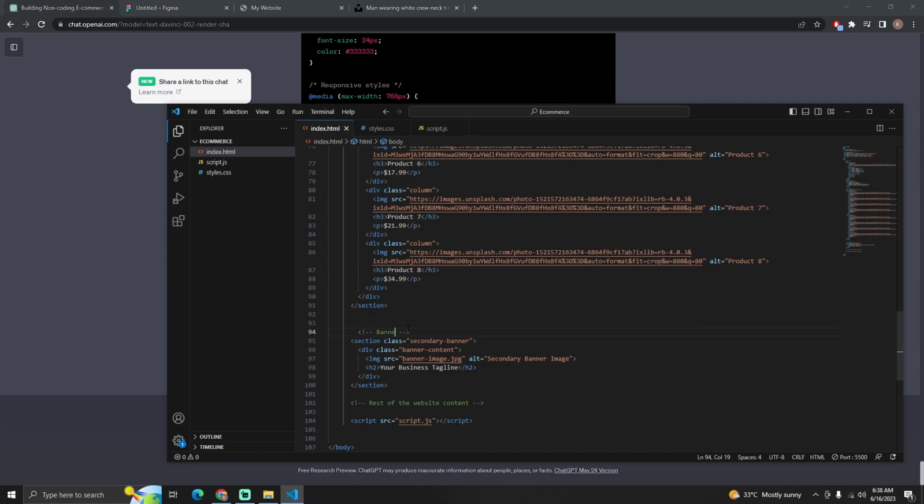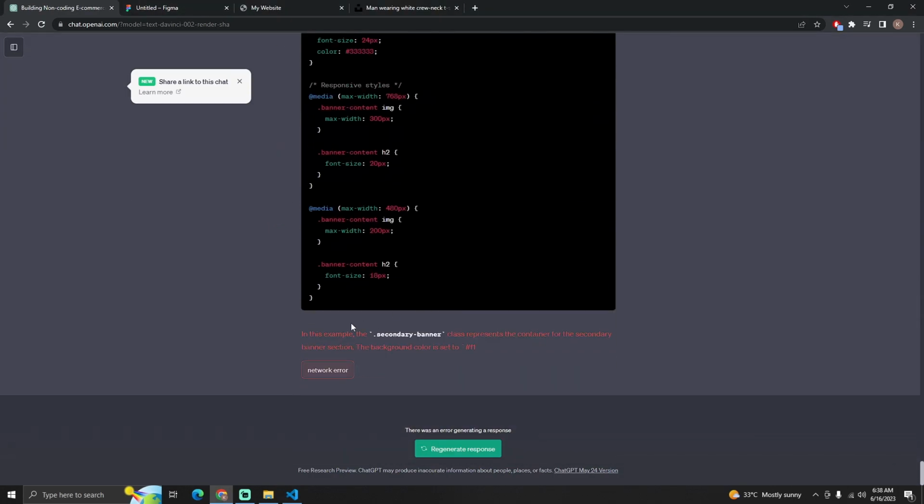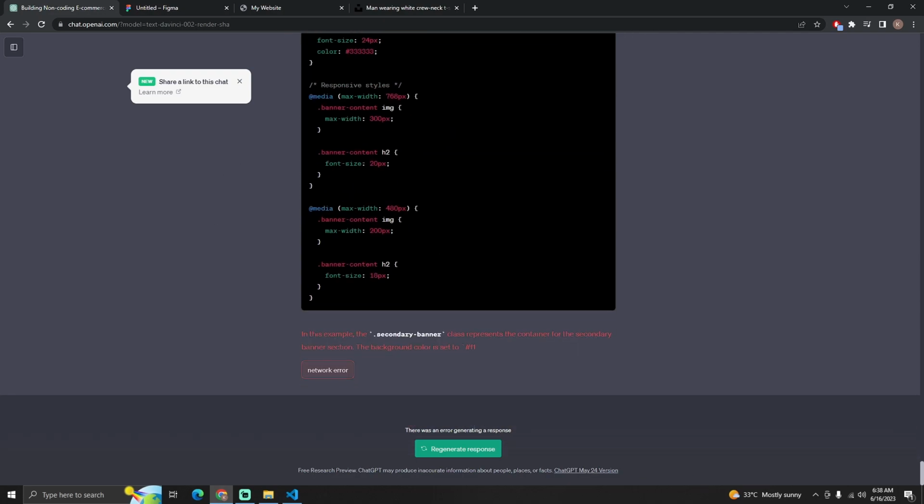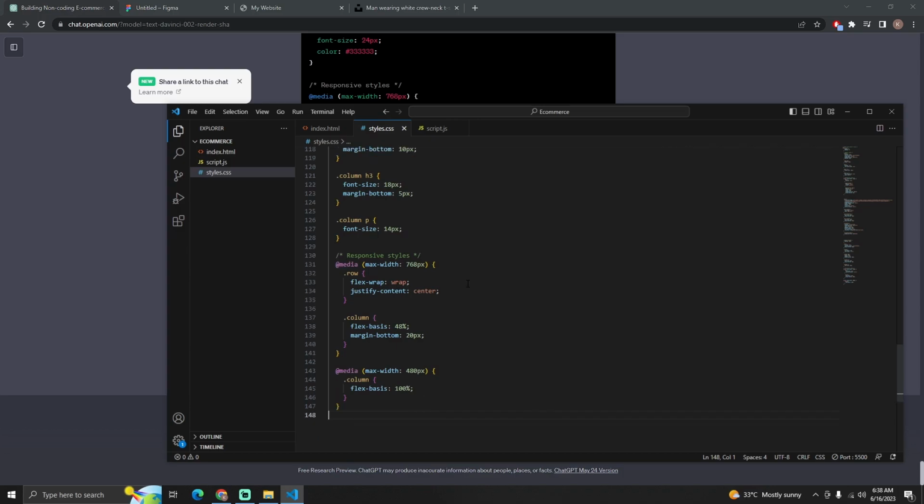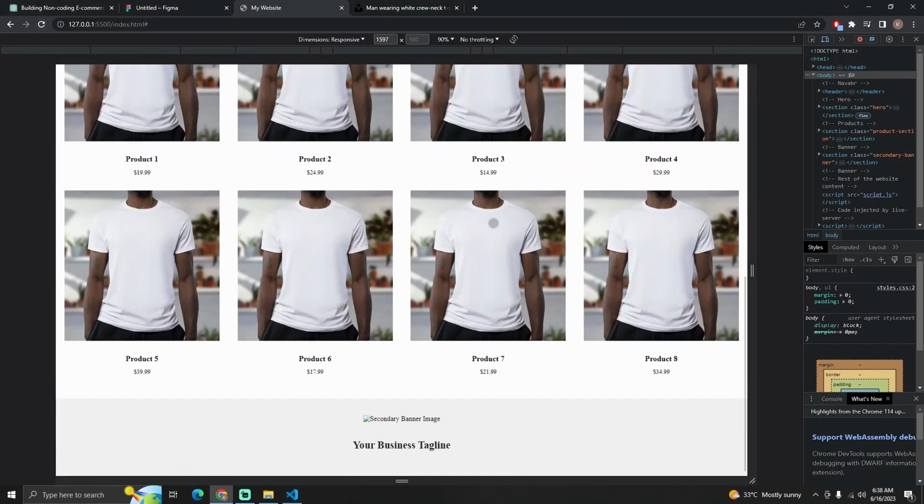Let's go with the banner, and then, okay, something went wrong, I believe. Okay, network error. But anyway, just copy this code because it just gave us the code, and I'm going to paste it here. Just let me refresh my page, and you can see that we have a banner here. However, same issue with the image.